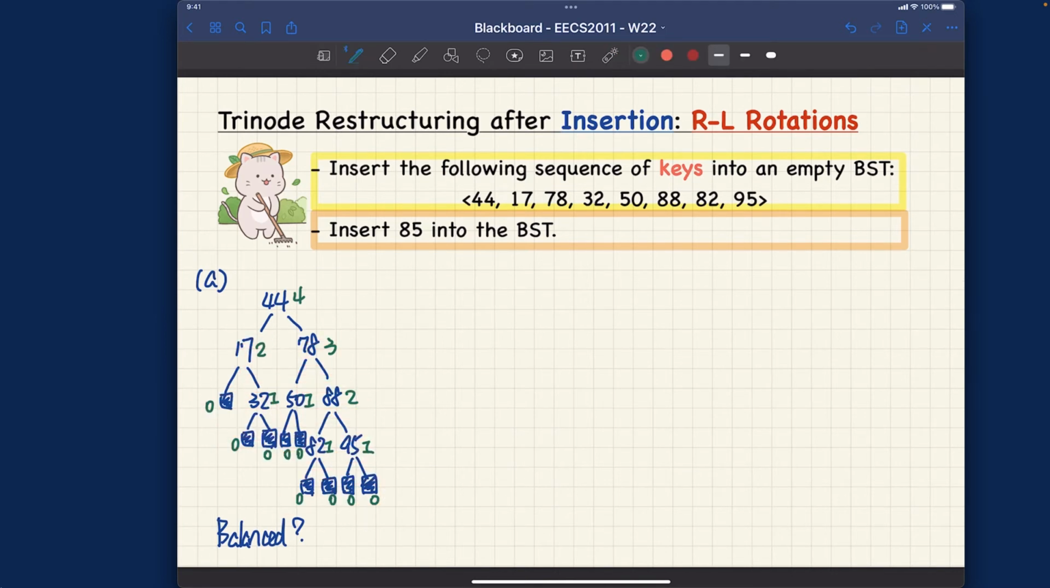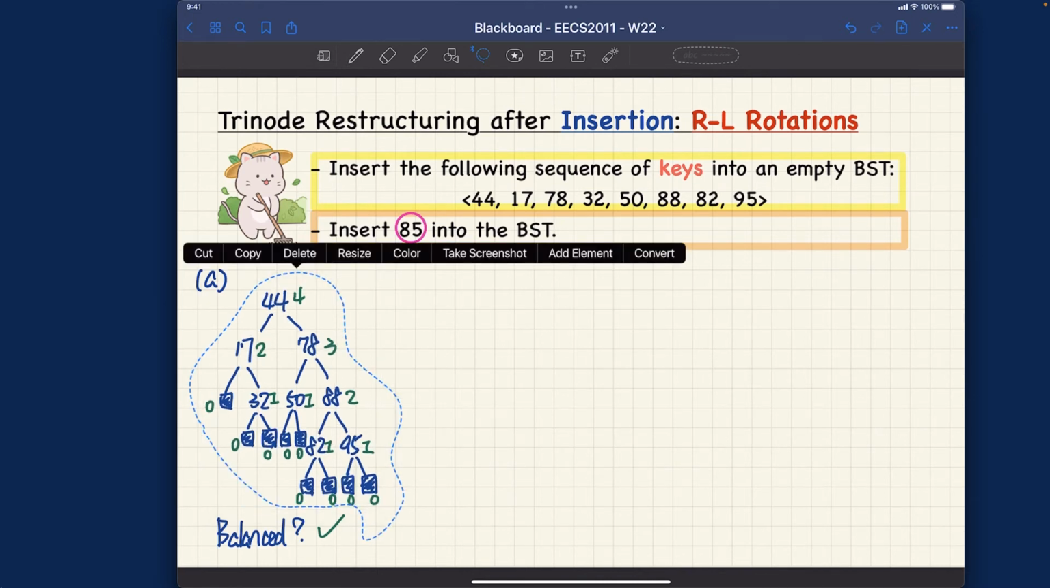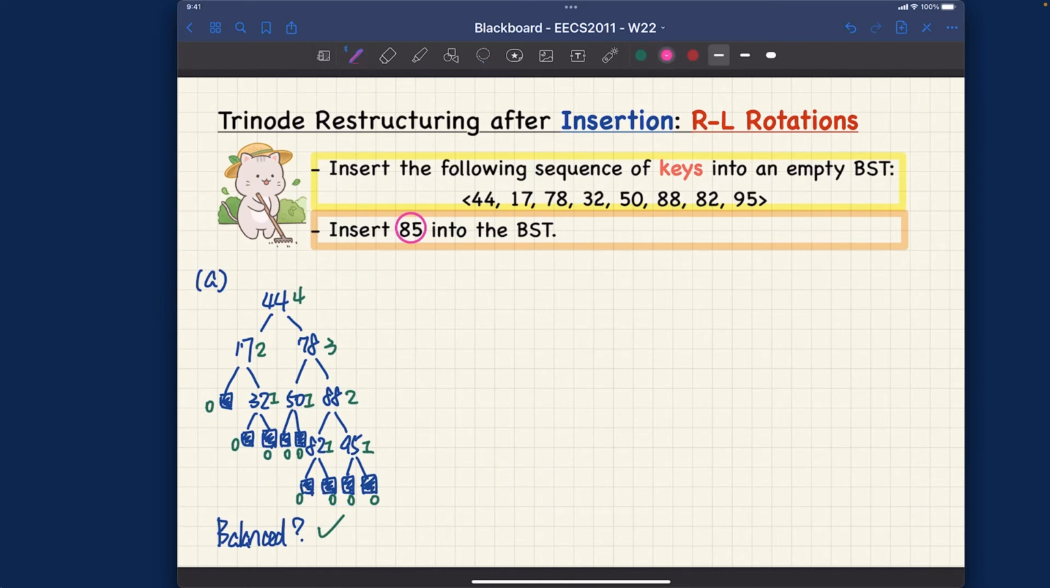So check. Let's now try to insert a new node, and the one we want to insert will be 85. Let me copy this tree over here, and then I'm actually going to insert the new node. Let's see if this insertion is going to result in some imbalance, in which case we have to do rotation, and we have to decide what kind of rotation should be done. All right, so we're going to move on to the next part, which will be to insert 85, and that's going to be part B.